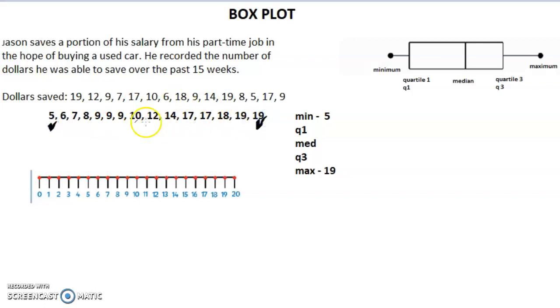So check, check, pause, right? To find our middle. Check, check, pause. Check, check, pause. We're still good. We have 3 on each side. Check, check, pause. We have 4 on each side. Check, check, pause. 5 on each side. Check, check, pause. 6 on each side. Check, check, pause. 7 on each side. And then the middle value is 10. So our median, I'm going to come over here and write it 10.